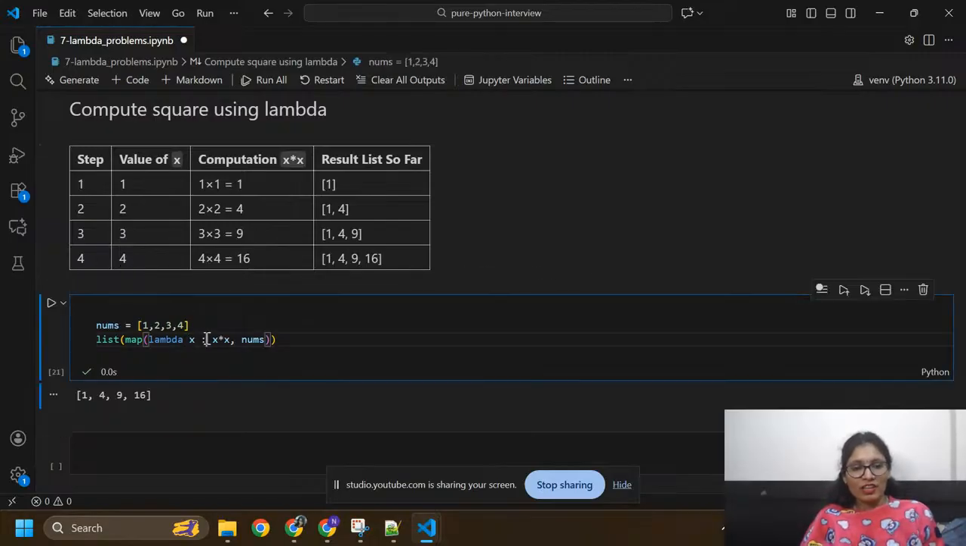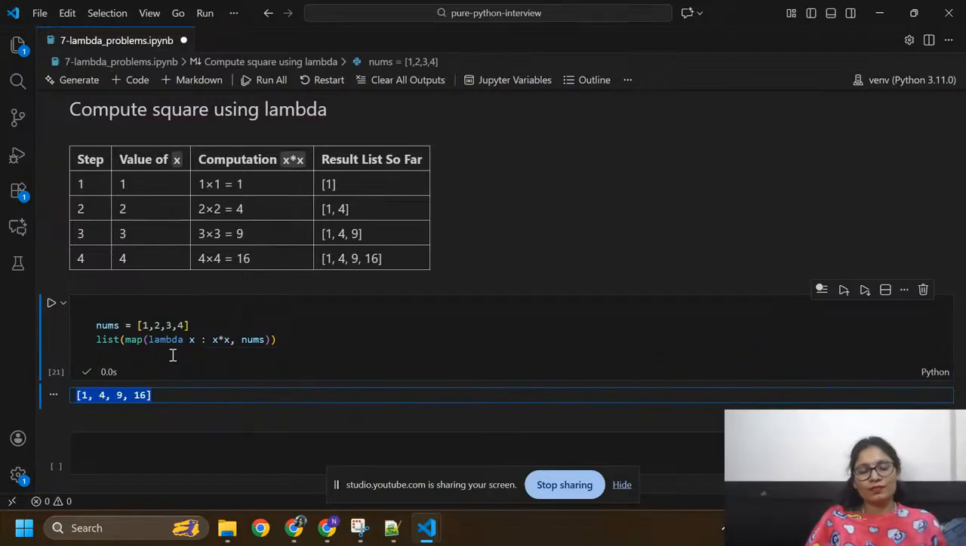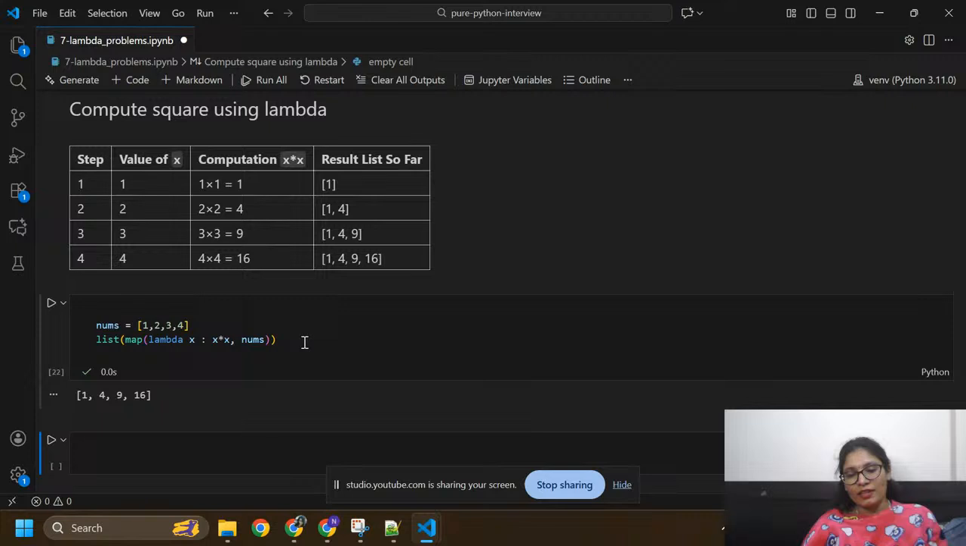Now I will do x into x. With x equals 1, 1 into 1 I got 1. Now x equals 2, so 2 into 2 is equal to 4. Again x equals 3, 3 into 3 becomes 9. Then x equals 4, 4 into 4 is 16. So I got the output 1, 4, 9, 16. This is our lambda.